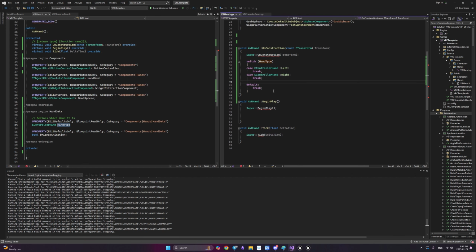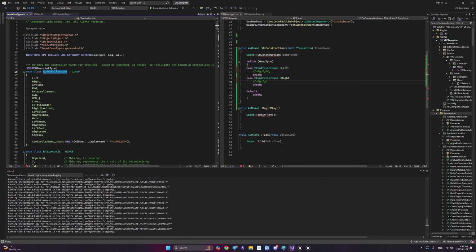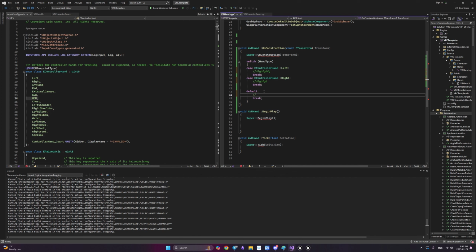So what happens? Now, once we get in this function, if our hand type is left, we will do this code. If our hand is right, we will do this code. But if there is something else, for instance, our controller hand is HMD, we'll use the default section. So if it's not left or right, we'll get in this code.